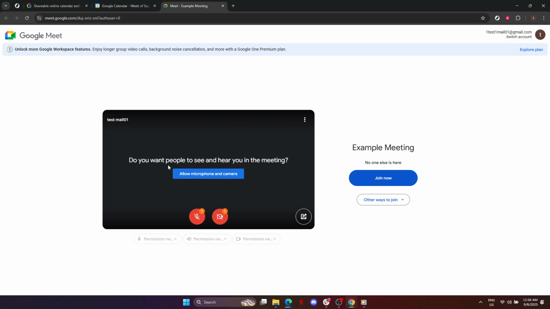You'll be redirected from Google Calendar to the Google Meet page. Finally, you'll see a Join the Meeting button once you're on the Google Meet interface. Click this button to enter your meeting. Make sure your audio and video settings are correct before joining so you're all set for a productive session.